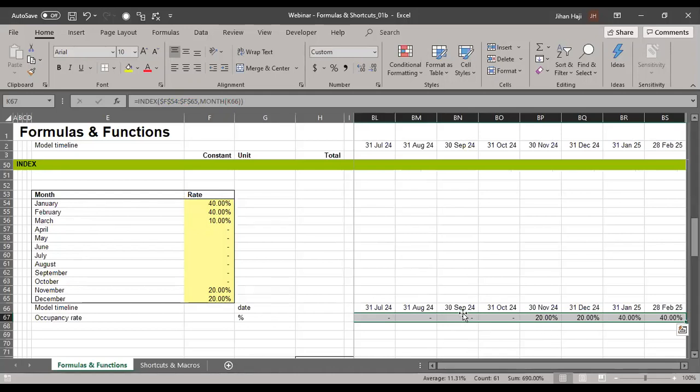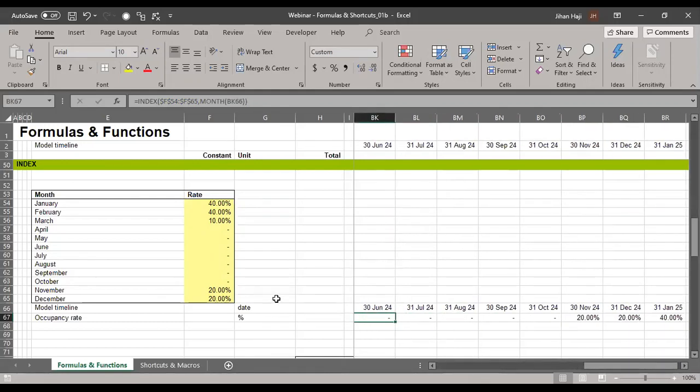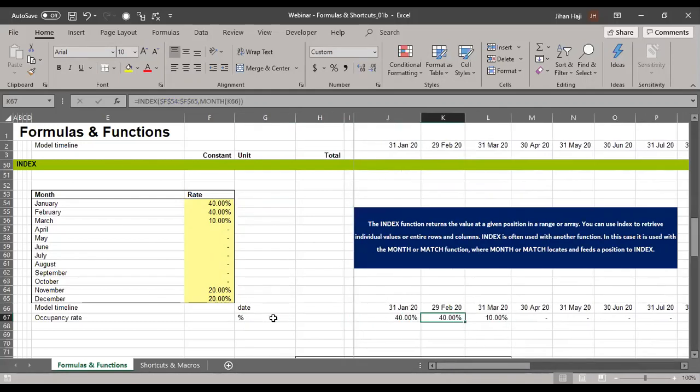And if we just look right here, this is 30th of September 2024. The occupancy rate I've been given is 0. And if I come back to my table, occupancy rate for September is 0. So that is fine. So that works fine. So this is when you use the index function with the month function.